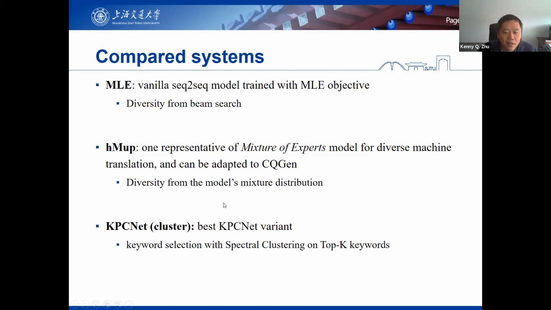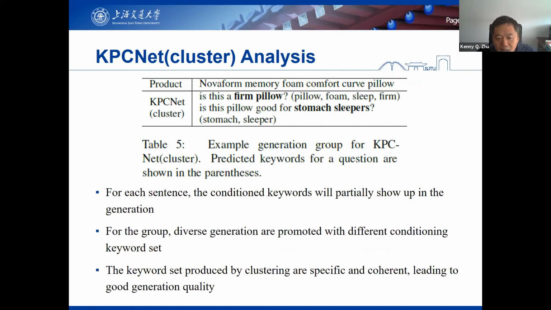So if you want to achieve diversity, our approach is that we can just take the different questions from the beam. The second baseline is one representative approach of a mixture of experts model for diverse machine translation. We adapt that onto the CQ generation problem, and we achieve diversity from the model's mixture distribution. Finally, our approach is called KPCNet cluster. This is the best KPCNet variant, which means we include the spectral clustering in this model. There are other variants without the clustering, which I will show you as a comparison in the later experiments, the ablation test.